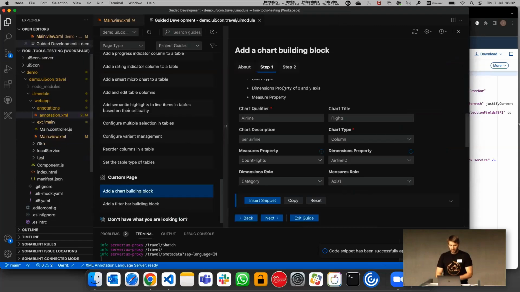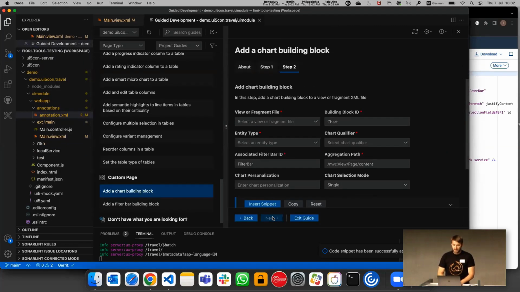And I can close this again, forget about it, and click on the next button. And now it goes to the second step of adding a chart to a screen. It allows me also to create the snippet for the view. I can pick the view here. And in my workspace, I only have one view, so that makes it easy.